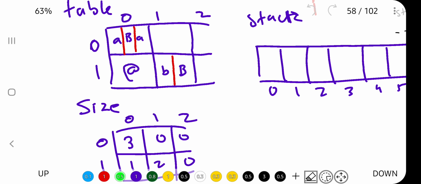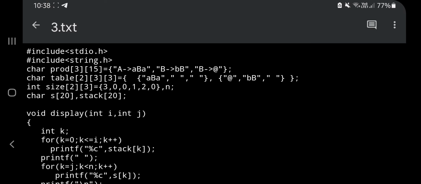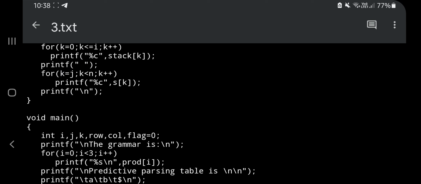And the size array says what is the size of this cell, meaning what is present there, what is its size, that we are already specifying 3. Here it will be 0 0, here 1 2 and 0. Okay, so that's what the next array is, the size array, that we have specified here. This is the size array. Okay, and we have the SN stack as well.